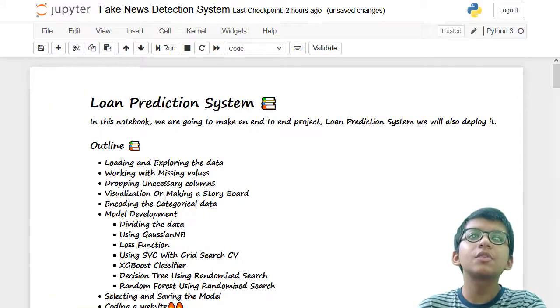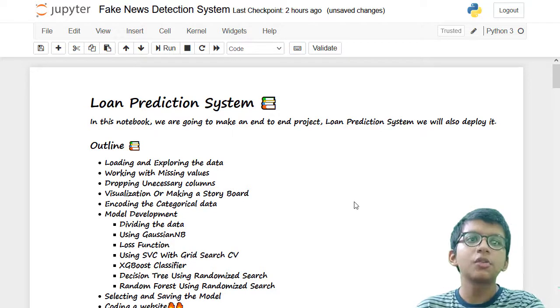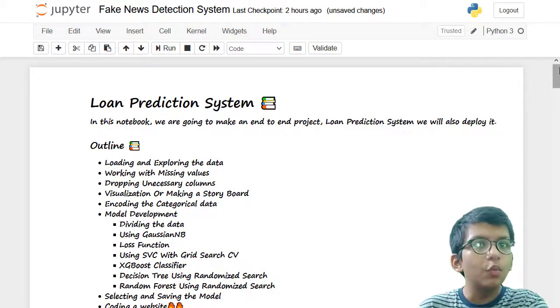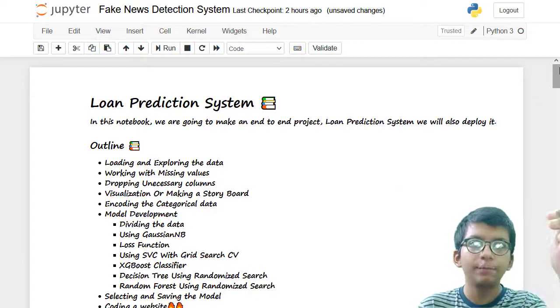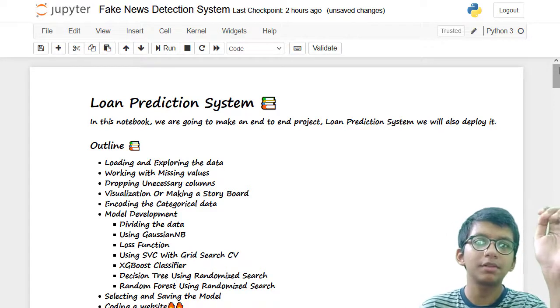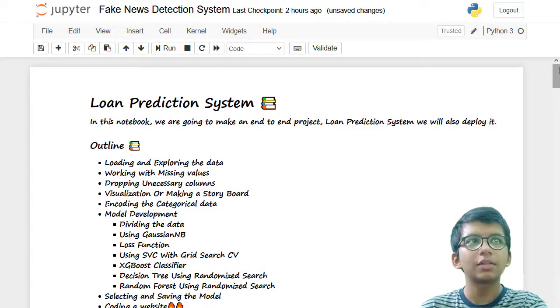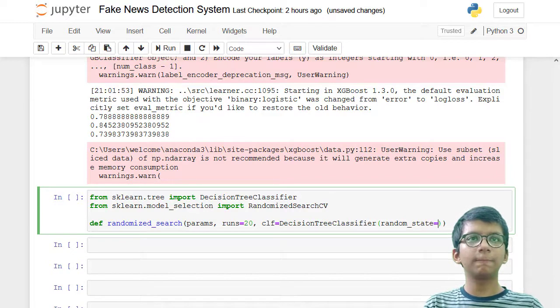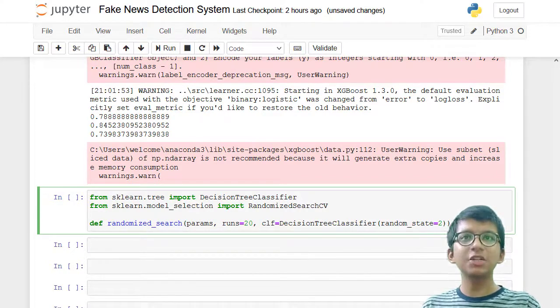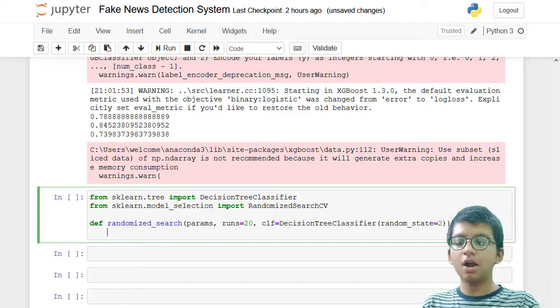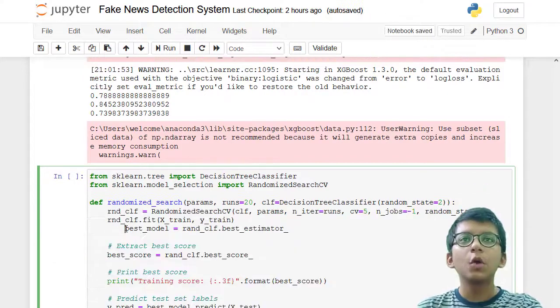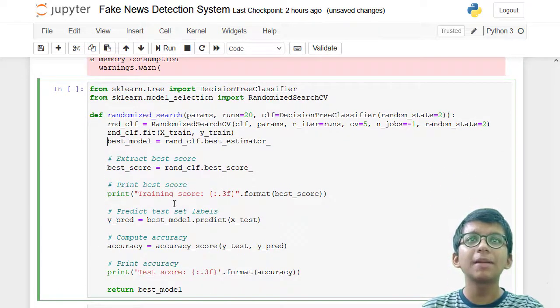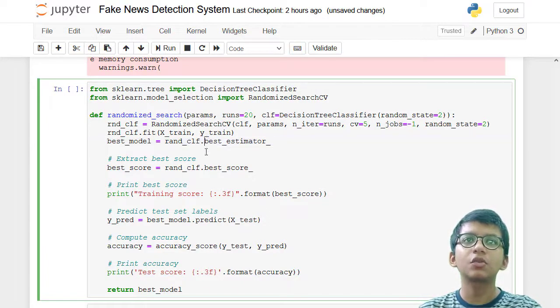Now we're going to use a decision tree using randomized search. So what do I do? I will just write the code to save time. First of all, I will define a randomized search. Now we can instantiate the random forest, I mean randomized search. Okay, so I've written that, and here we have the best score and the best estimator, and then it's good to go.